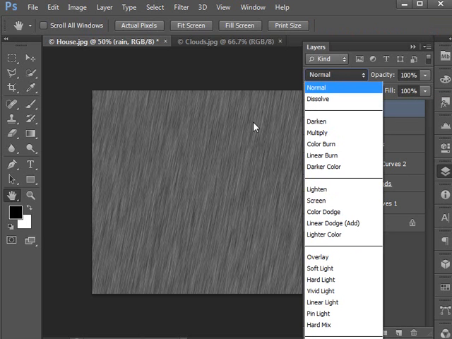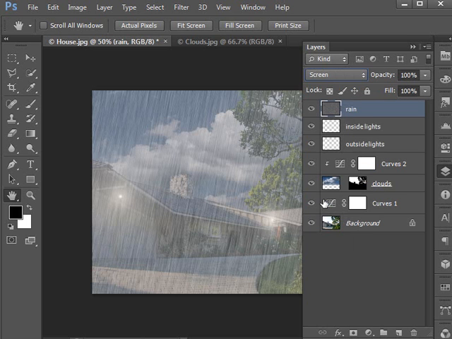Now right now our image is black and white. When I change it to Screen, well, Screen ignores black pixels, so we don't see them. All we see are the blurred white pixels. And you can see it's beginning to look kind of rainy. But it looks kind of foggy too, so I'm going to adjust my contrast to clear that up.